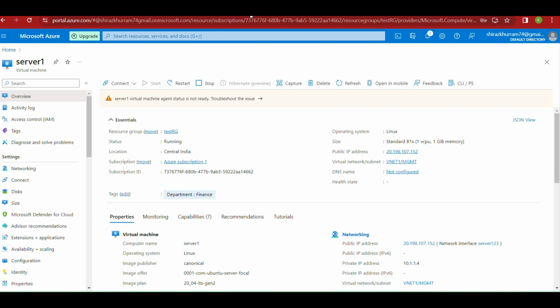Today's video, what we're going to demonstrate is we have an Ubuntu Linux VM running on Azure, and we want to take a backup using Azure Backup, and we also want to restore some files and some folders on that machine using Azure Backup. So let's start. We go to the machine first to see where we are right now.